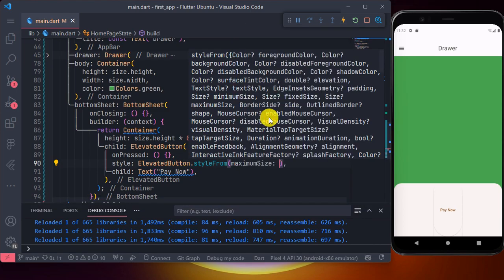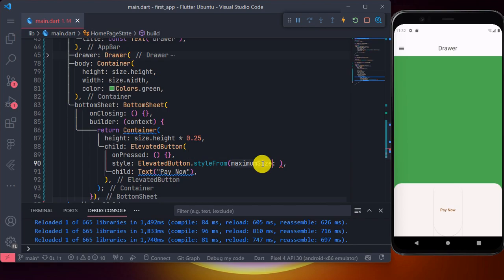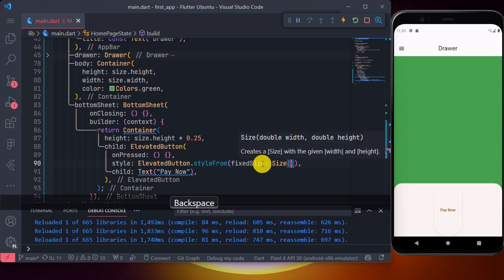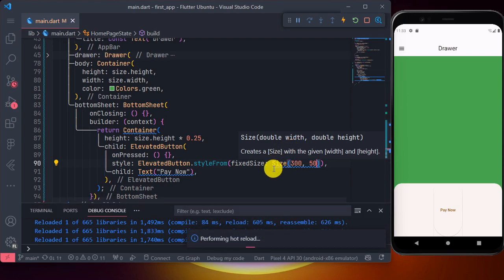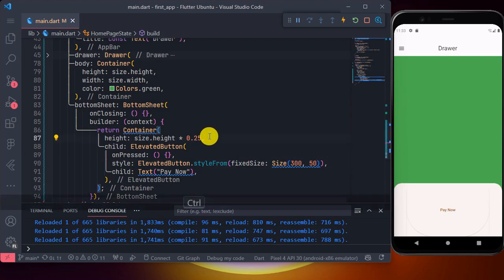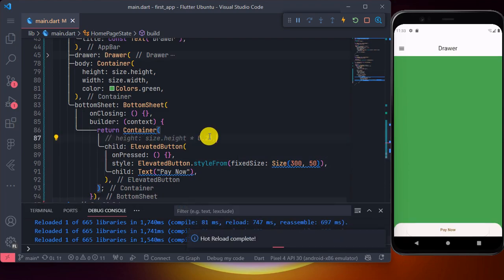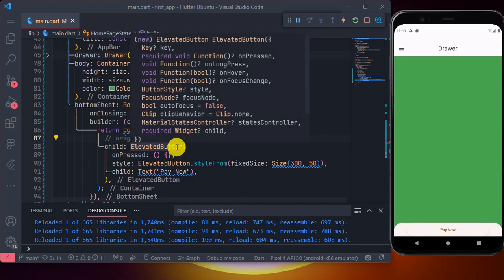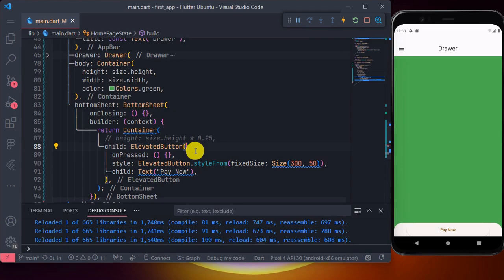maximum size, or let me use fixed size, so you can see size, so the width, right, so let's just say 300 by 50. So I think this should be okay. No, what is this? The height of this thing is taking everything. So let me just take it out. So this thing is taking this. This is not the expected behavior. So I don't know why it's doing this.